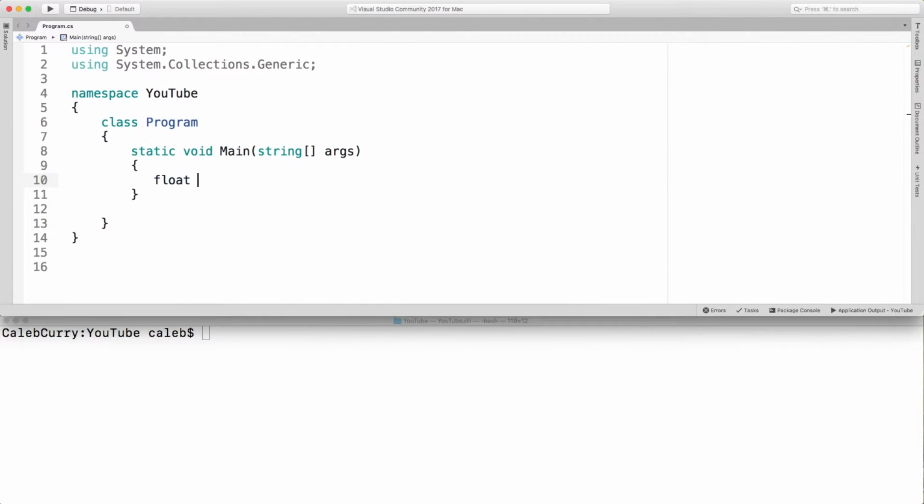So the first type is float. We can create a float like so. Now, when you use a float, you have to end it with an F. That's because when we put an F on a literal, we're saying that literal value is of type float. If we leave off that F, we're saying it's a double. And you can't assign a double to a float without explicitly converting it. That's because float is a 32-bit data type where double is a 64-bit. What that means is there's a potential loss of information, and C# is not going to let you do that automatically.